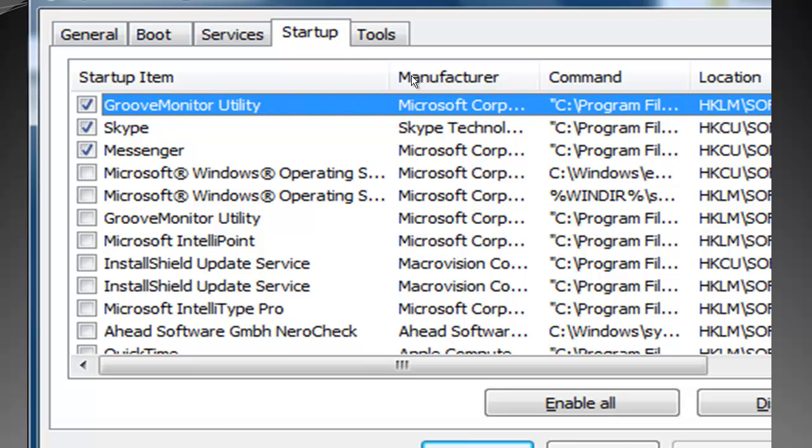What I want you to pay attention to in particular is where it says manufacturer. Right there in the manufacturer column, we want to make sure that we stay away from the Microsoft stuff. We're talking about the Windows operating system, so we don't want to bother anything with Windows or Microsoft. But anything else other than Microsoft in the manufacturer column is fair game. You'll see Skype, a pretty popular program people use for making international phone calls. But you'll notice other things, maybe like McAfee. You may notice Norton antivirus services.